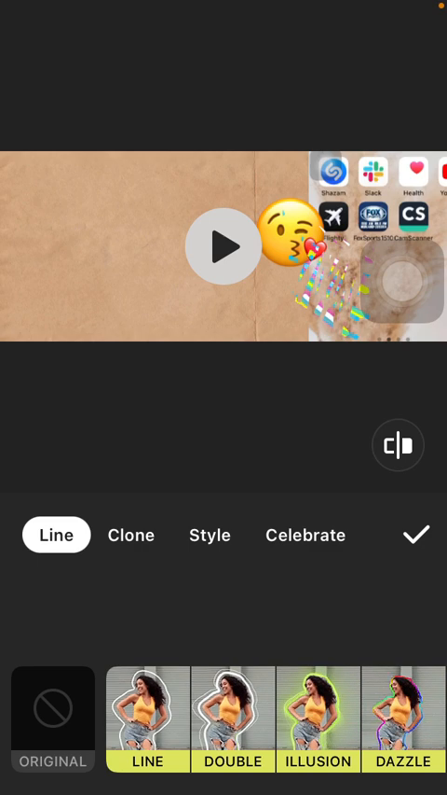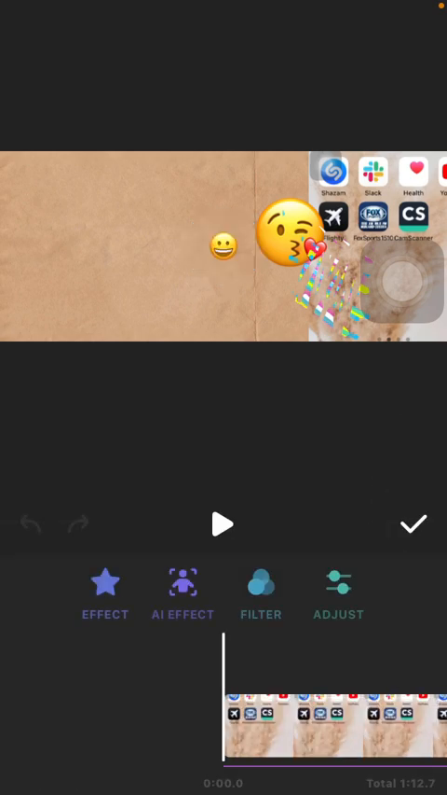So just simply click on it and then tap on the checkmark icon on the right side next to the categories, and basically that's it. The effect will be applied to your video.